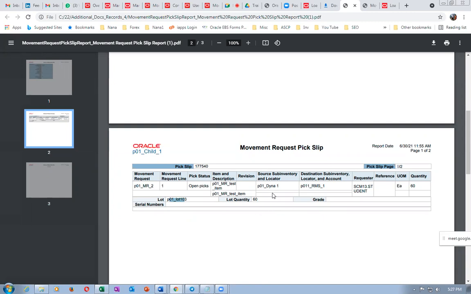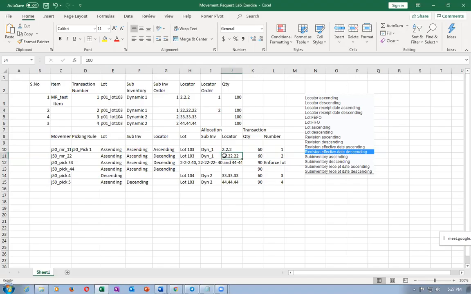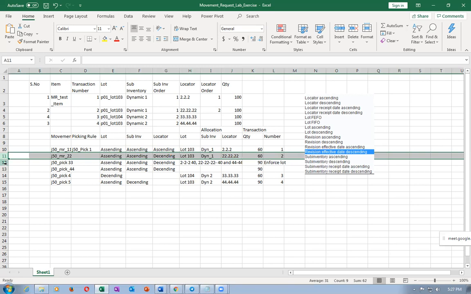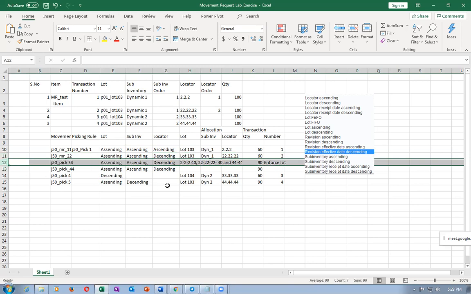Fine. So it's showing the same results only, but it has picked up from 22 and then allocated, and this is not this one, this is the one. So now we'll go for the third one. Now I'm going to enforce a lot.